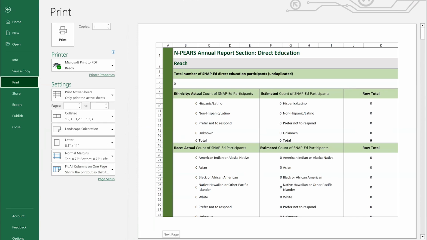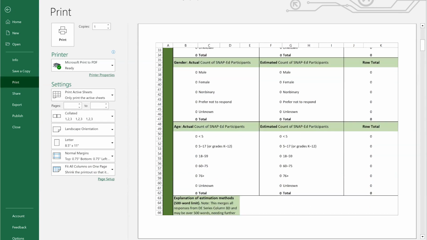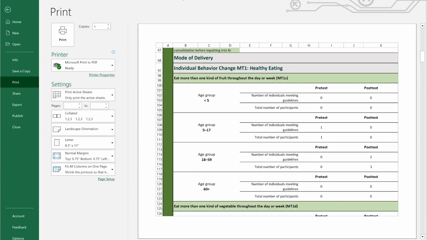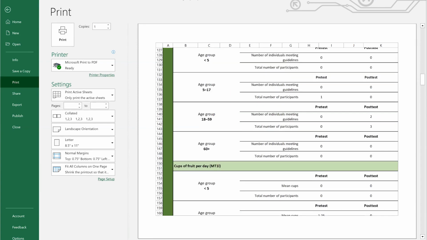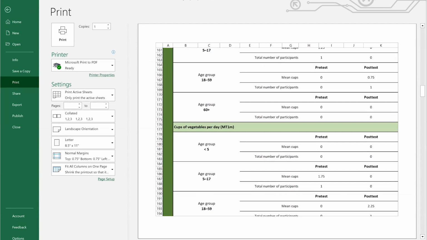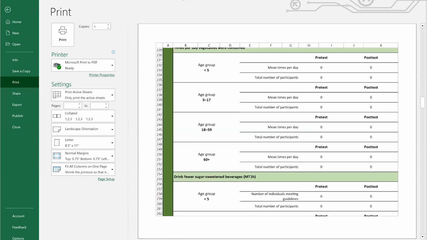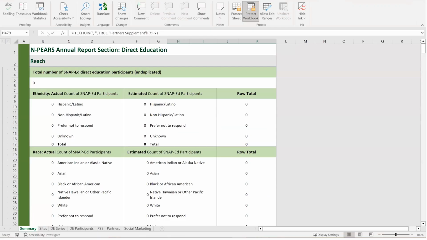She scrolls through the pages of the sheet in the print menu using the scroll bar along the right. You may find it helpful to print the Summary tab and have it in front of you as you input data into N-PEARS. This is an example of what each page will look like. She returns to the Summary tab sheet in Excel.